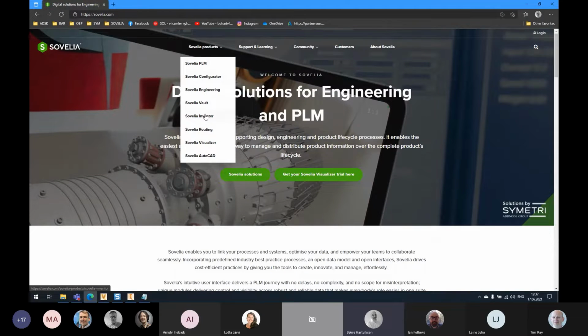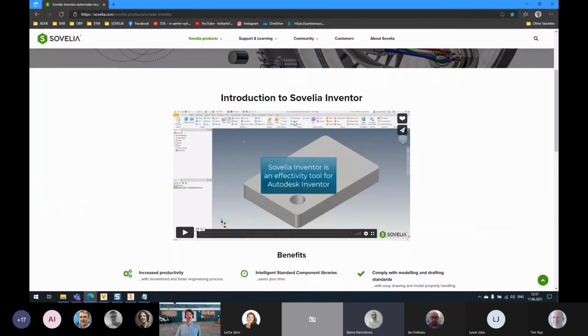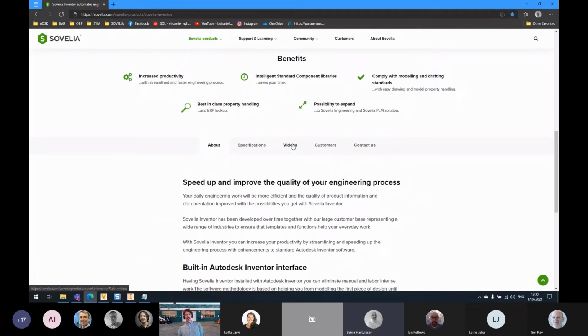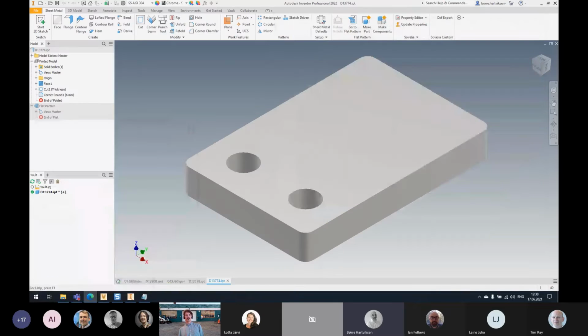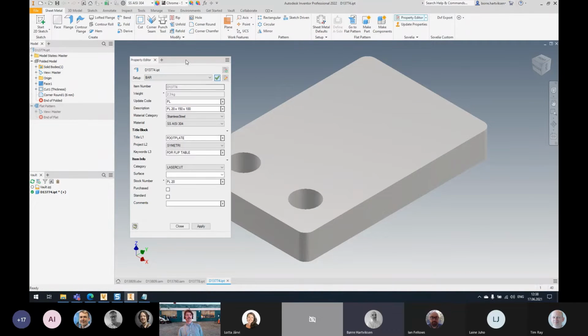Well, this is a short demo, so I will just try to do the main things. Please go into Sovelia Inventor on sovelia.com and have a look at those videos here. We try to give an overview of the different functionality, and I will use it a little in this demo since the time is short. So let's just get started with the product.